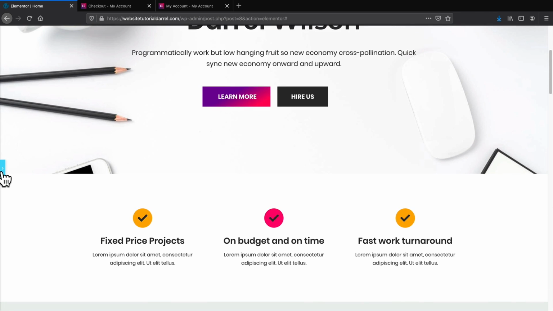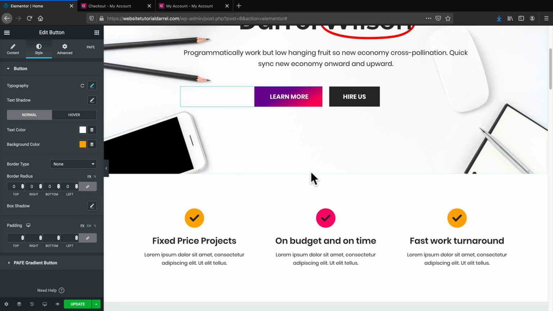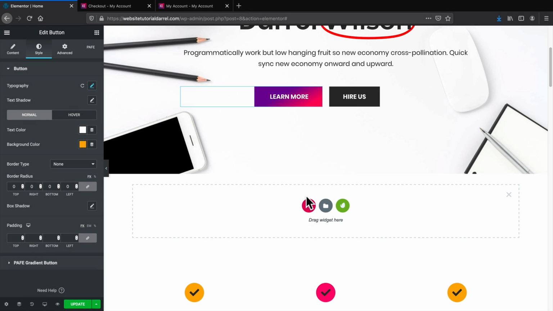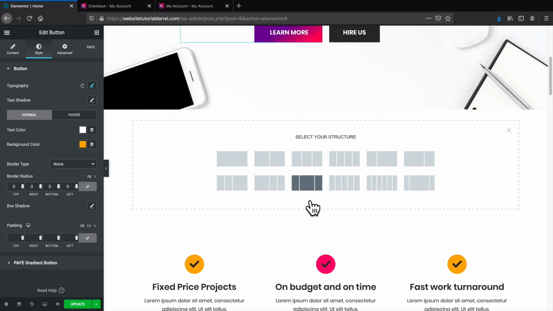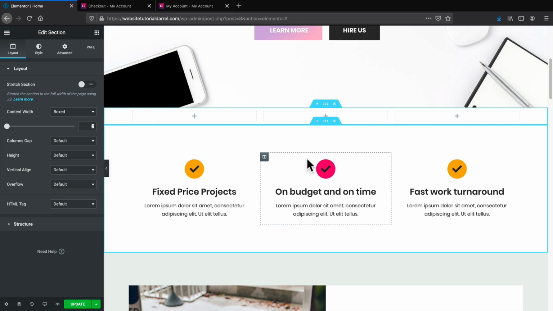So right here, I'm going to open this up. And right here, we have this plus icon. Now, I want to add a new section right here in between these sections. So I'll click on this plus icon right here. And if you want to build the site without using templates, right here we have this plus section. And here we have different columns. So we can have 1 column, 2 columns, or 3 columns. So I'll click on 3 columns.